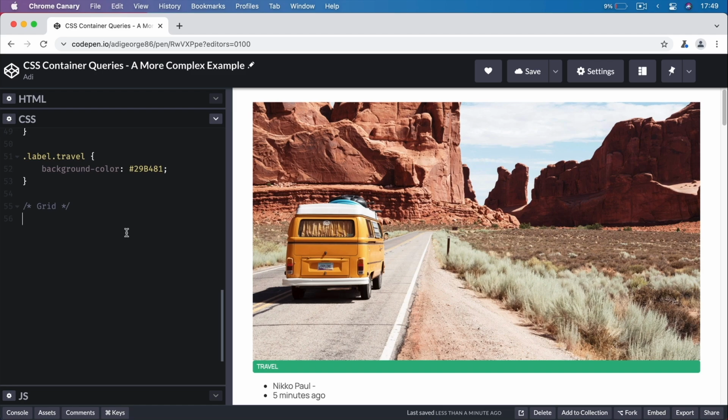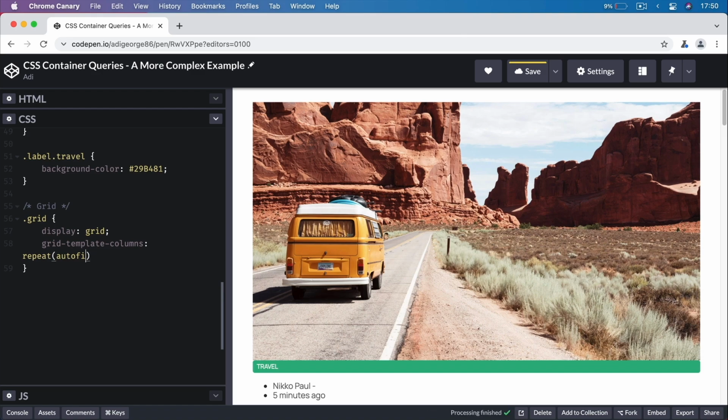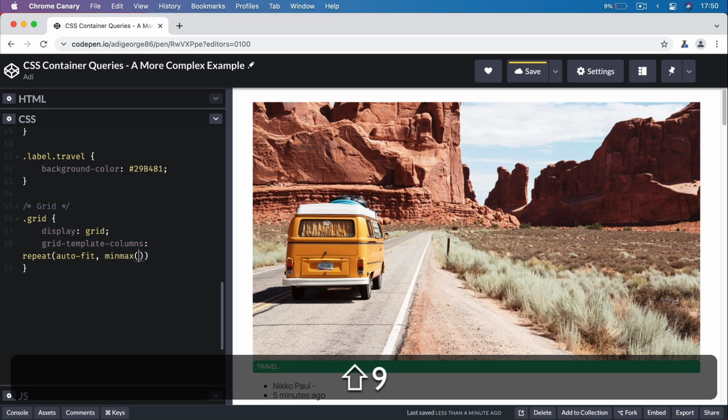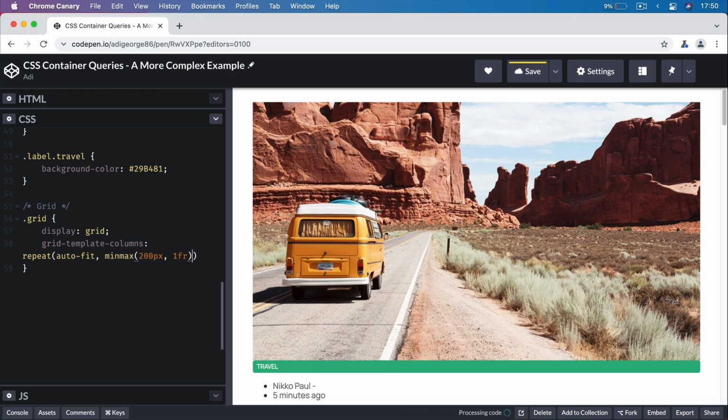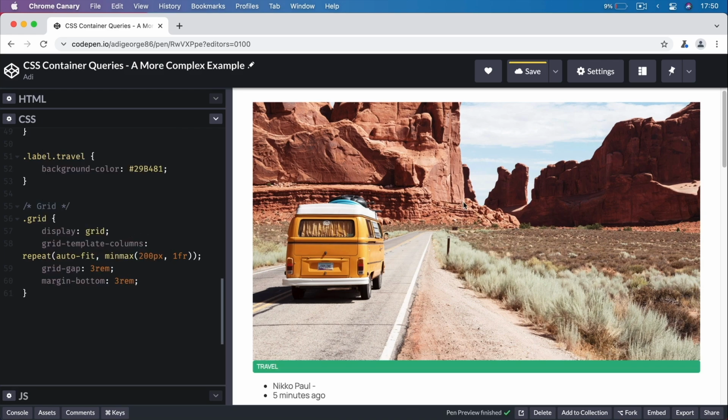So in our case, I'm going to say grid. I'm going to set display to grid. And then this is where the magic happens. Grid template columns, I'm going to say repeat, auto-fit, and that's actually with a hyphen, minmax, 200 pixels, 1fr. And we're also going to set a gap, let's say of 3 rems, and I'm going to set a margin bottom of 3 rems as well.